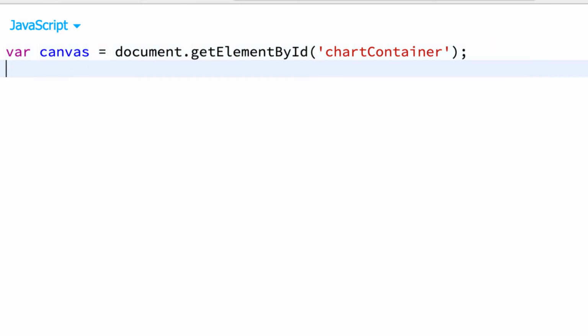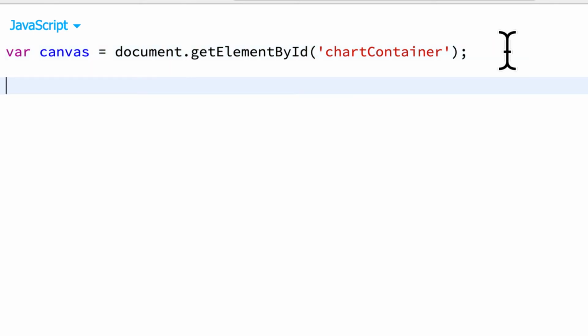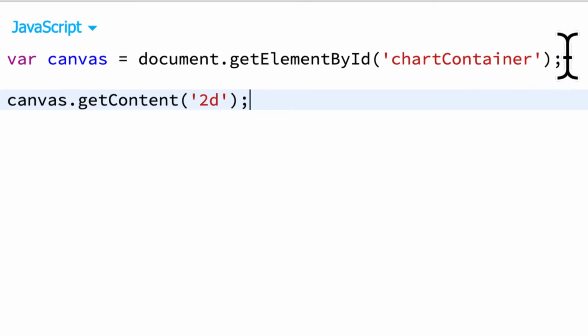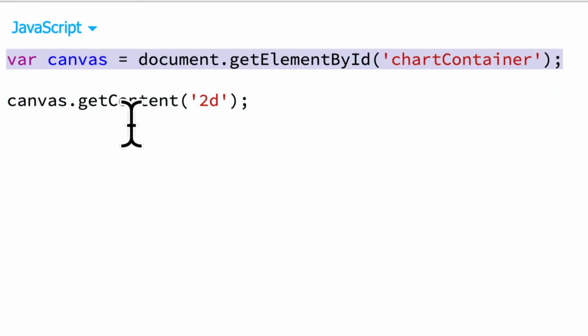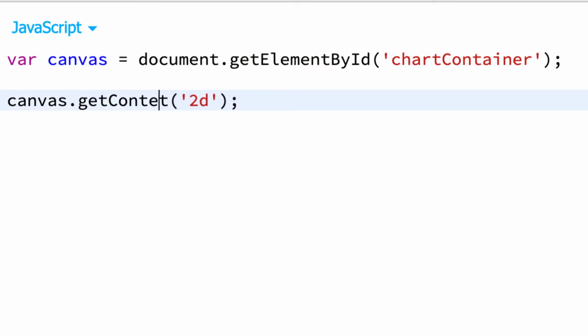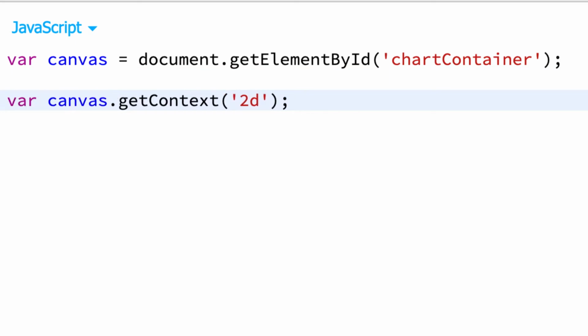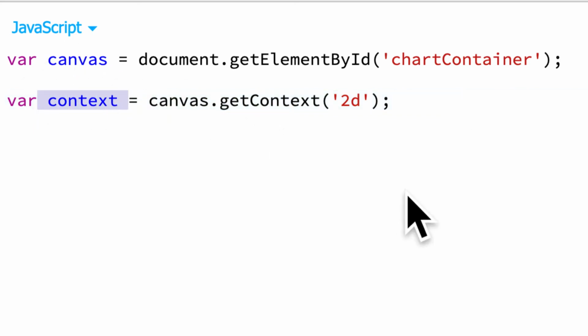Okay, there we go. Then we are going to take the canvas and get its context. We're getting the 2D context. So this is just syntax or convention for how you grab first a canvas HTML element via JavaScript and then get its context, not content, but context. Then we'll save this as our context. All right, so we want to have the context because the Chart.js library needs to know where to draw the chart on the web page.